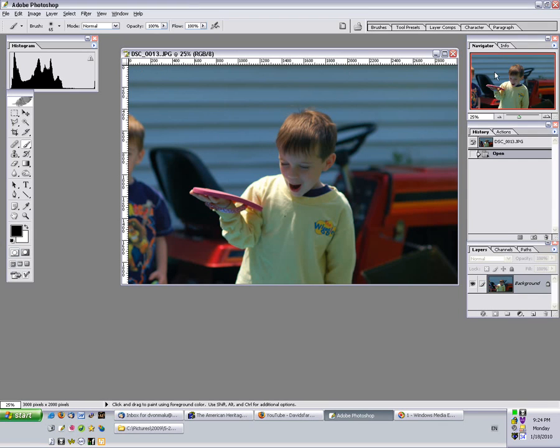Now notice how some of the windows now have come alive. Histogram now has the live histogram. My navigator is showing me the preview of the photo. I have history, and I have layers. Very good. Let's go through some things first with the menus.